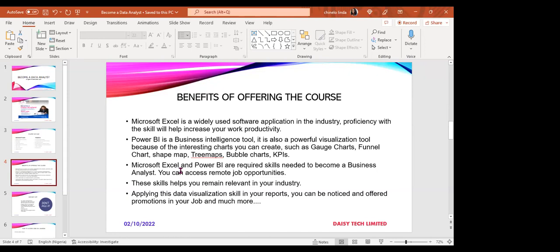You can use it to create interesting charts like the gauge charts, the funnel charts, the shape map, the tree map, the bubble charts. So when your colleagues are creating normal bar charts like we know from secondary school, or pie charts, and you are bringing out a KPI chart, everyone will be astounded, like, wow, you've got the skill. And this can lead you to be noticed in the industry and also give you promotion.